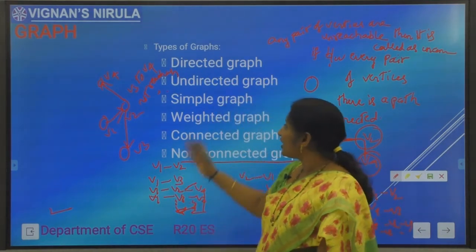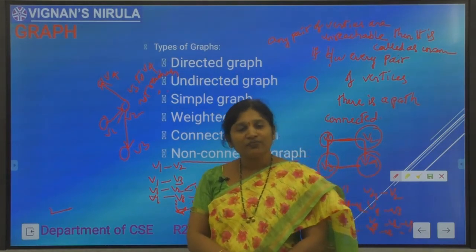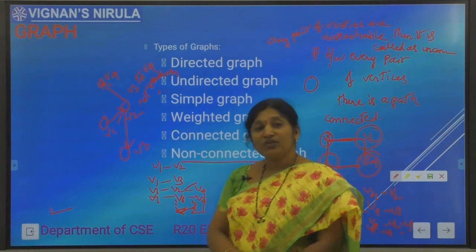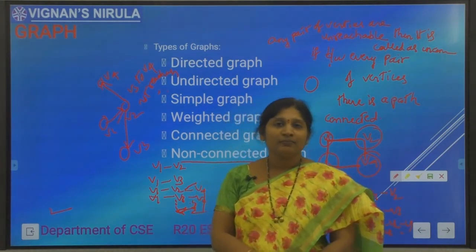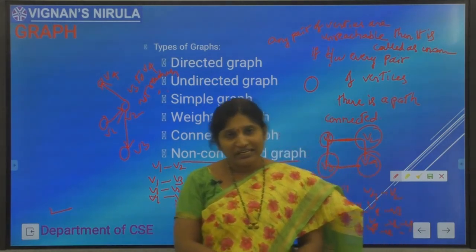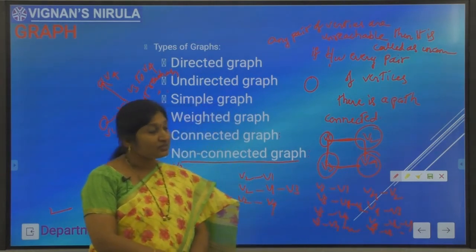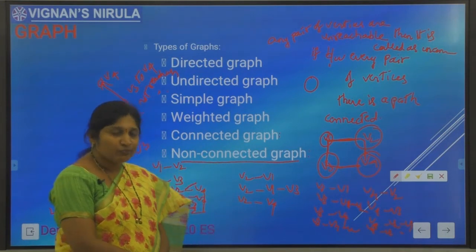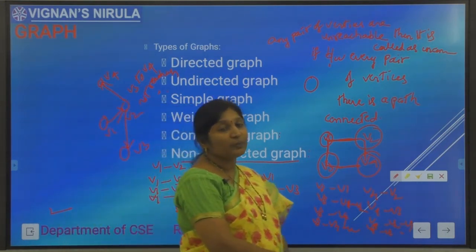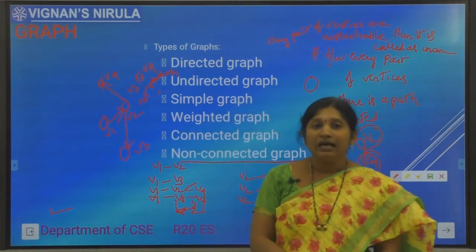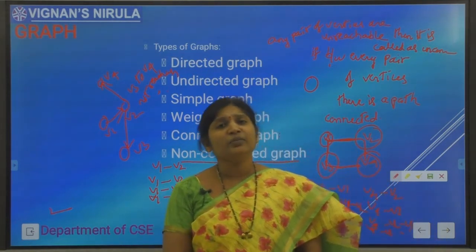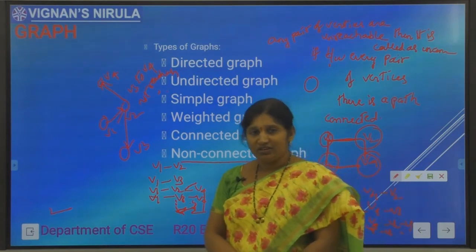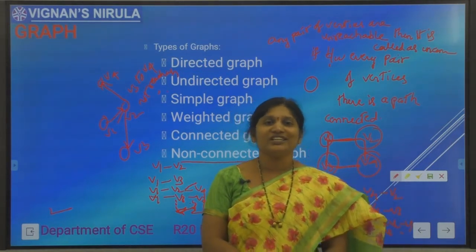The normal types of graphs are: directed graph, in which each edge is directed; undirected graph, in which each edge is undirected; weighted graph, where we allocate some weight to each and every edge; unweighted graph, in which no weight is allocated; connected graph, in which every pair of vertices is reachable; and unconnected graph, in which any pair of vertices is unreachable, which is called a non-connected graph. So this is all about data structures.